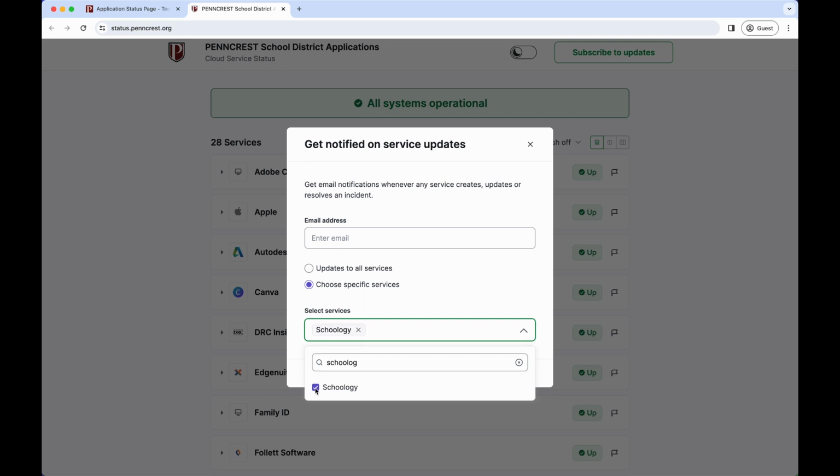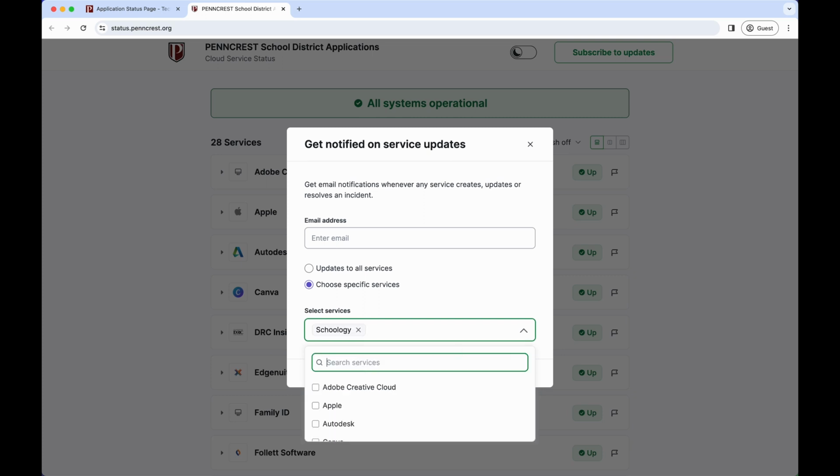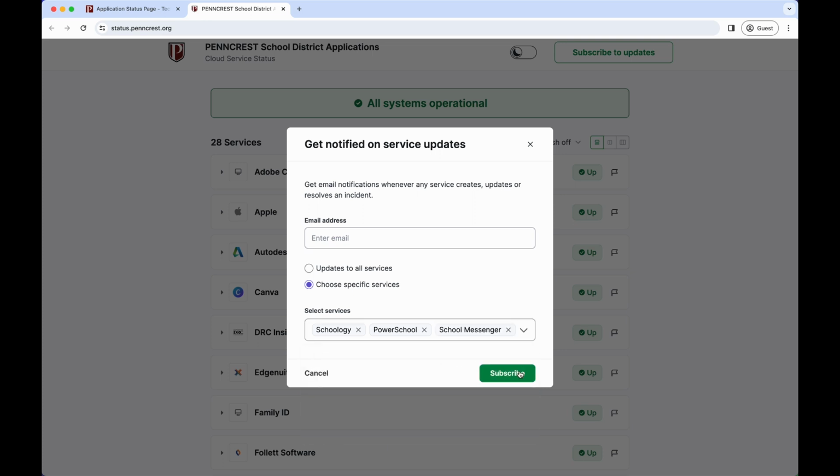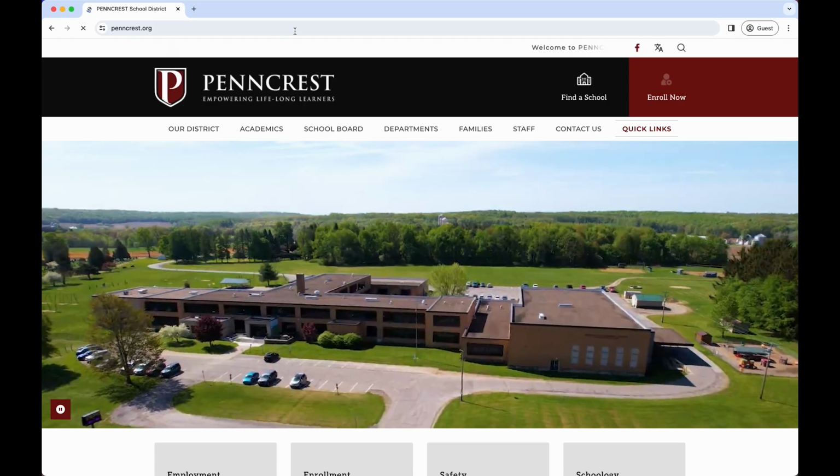For example, maybe I only want to receive notifications for Schoology, PowerSchool, and School Messenger. If so, all I need to do is enter the names in this box down at the bottom. But what would it have looked like if there had been an issue?